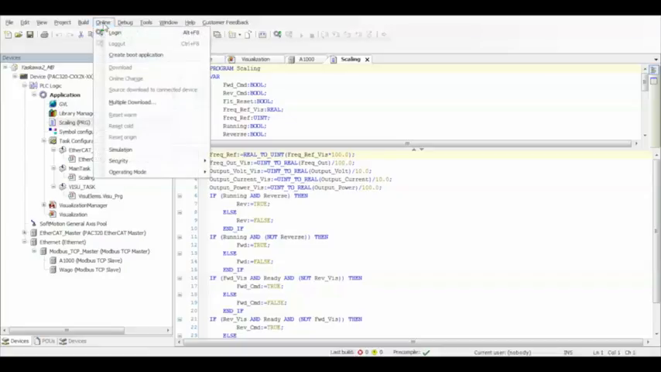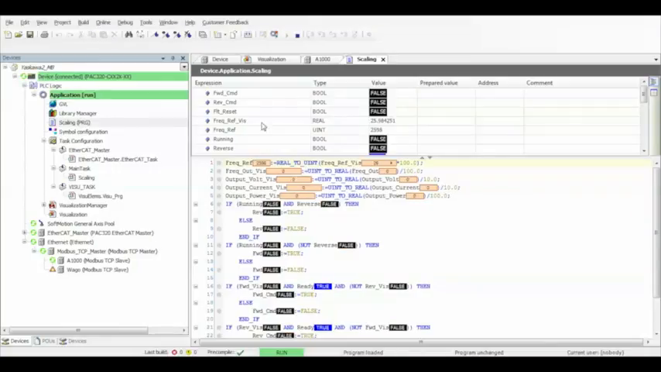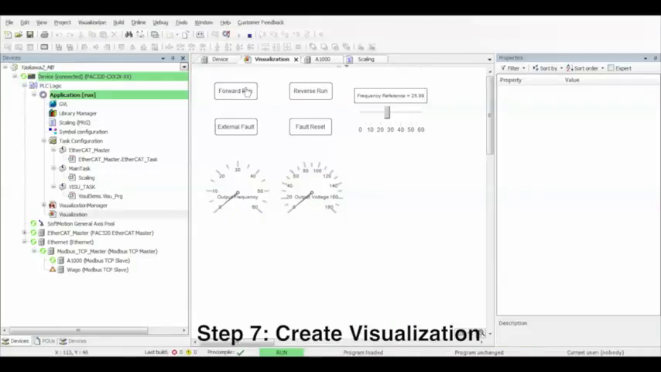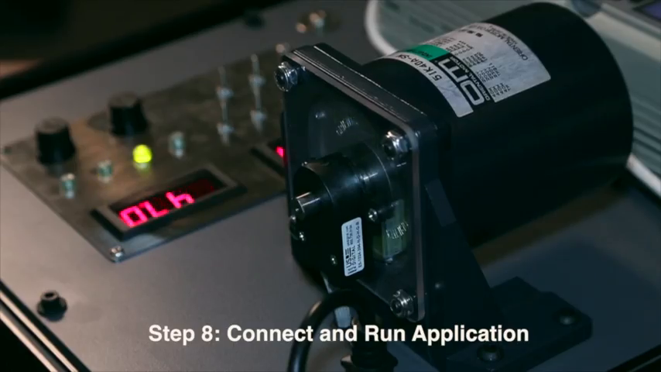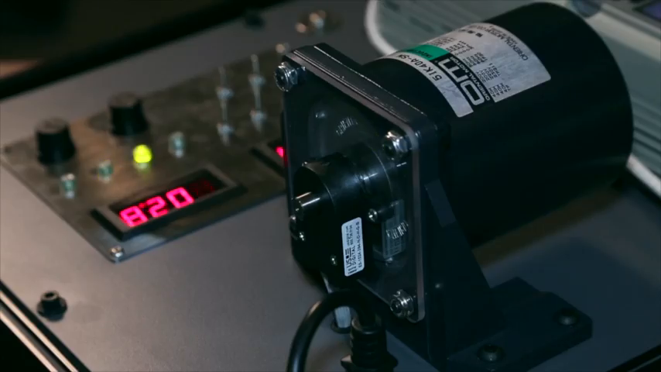Once that's all done, we can go online with it, tell it to run forward, change the speed, slow it down, speed it up, and see the output frequency and output voltage change as we do that. Tell it to run in reverse.